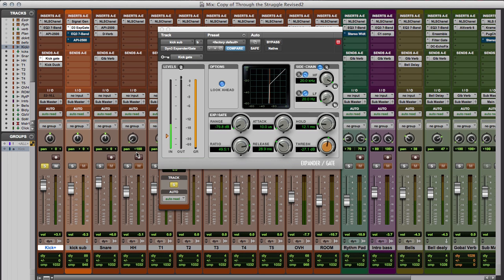So what's going to happen now? That means that this gate is not going to turn on until audio passes through this send. So if you look, the gate is not turning on until the kick signal, the original kick signal, passes through it. So it's a trigger essentially.